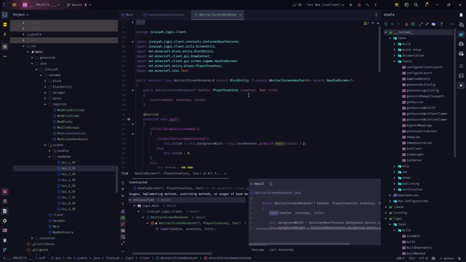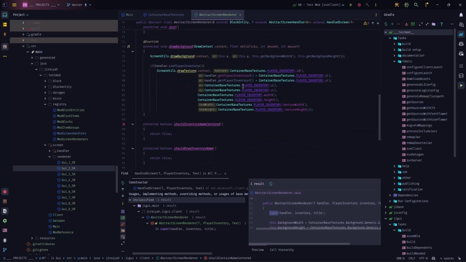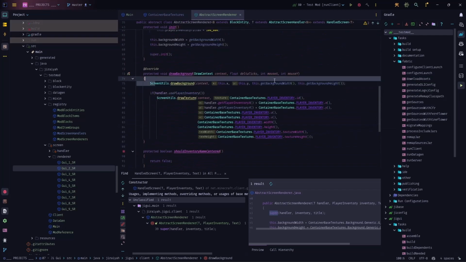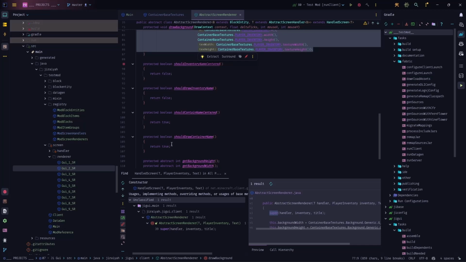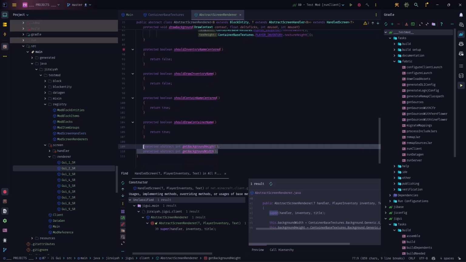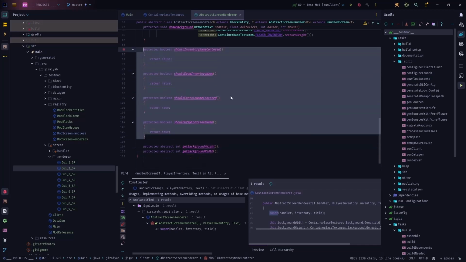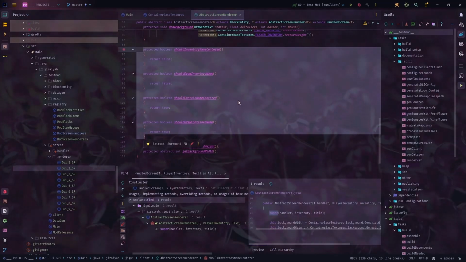We have our abstract screen renderer. I'm really happy with what I have because I don't have to draw the texture anymore. I don't have the player inventory handling anymore. All I need to do is just flip some true or falses if I need to, and then set the background width and height. The default values are how I like to have my inventories. I don't like to have that inventory name in my GUI. I already know that these slots are player inventory, but I do like to have the container name and I do like to have it centered.